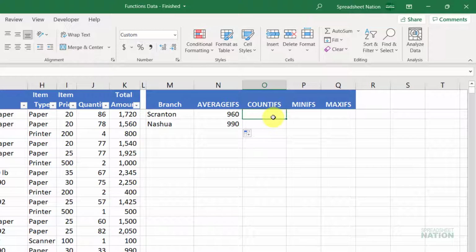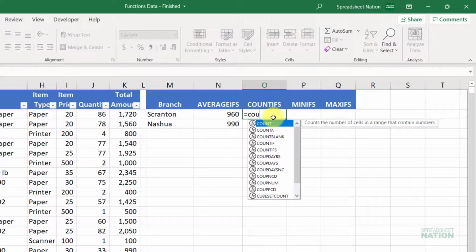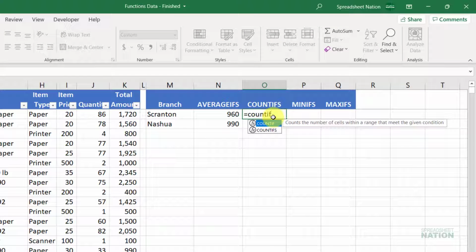We can do the same thing with the count function as well. Type equals COUNTIF, and there's two versions there. We'll use the COUNTIFS function. This function is a little different in that there is no sum or average range. So all you have are the criteria ranges and the criteria.